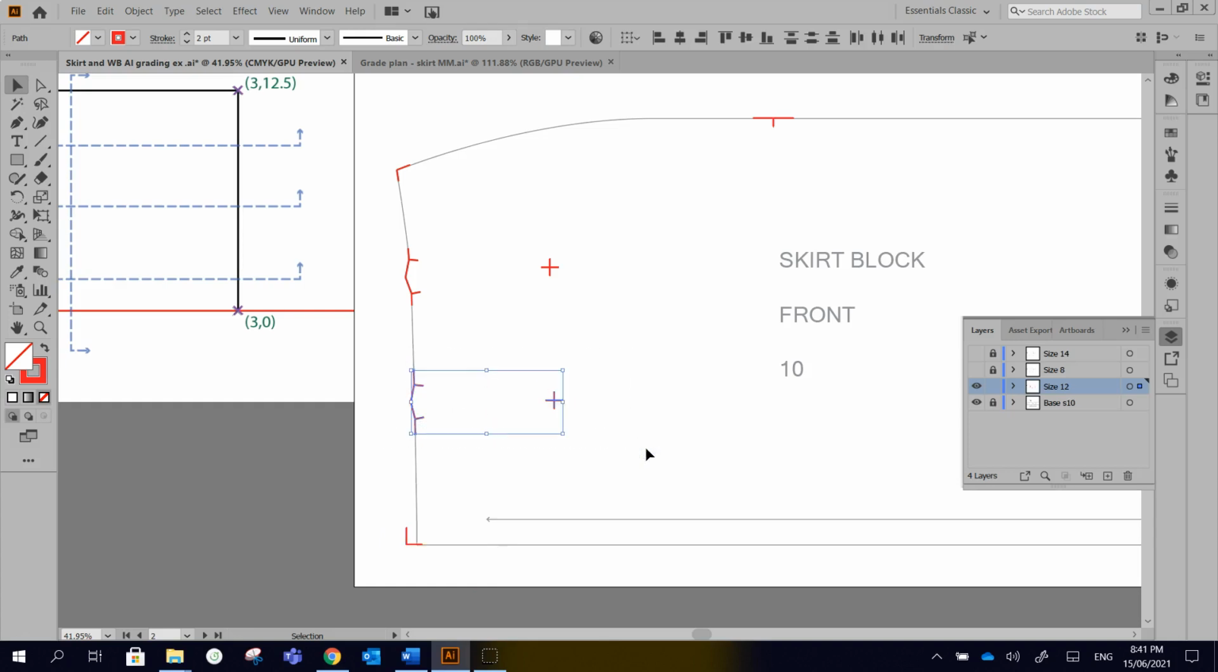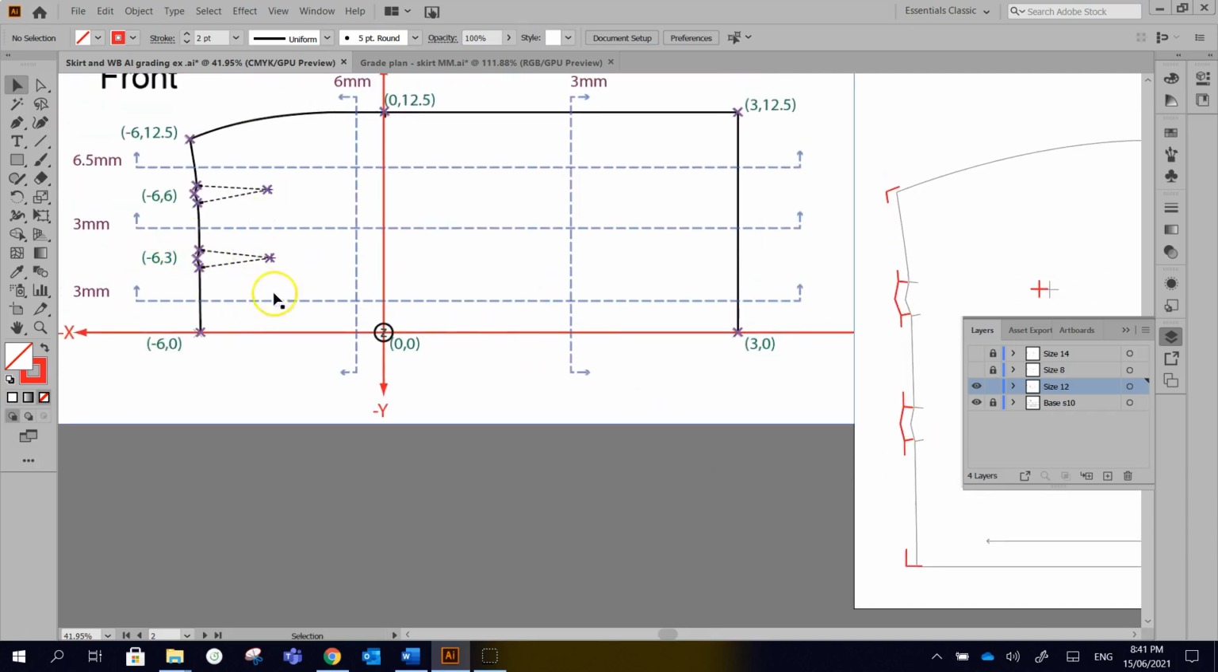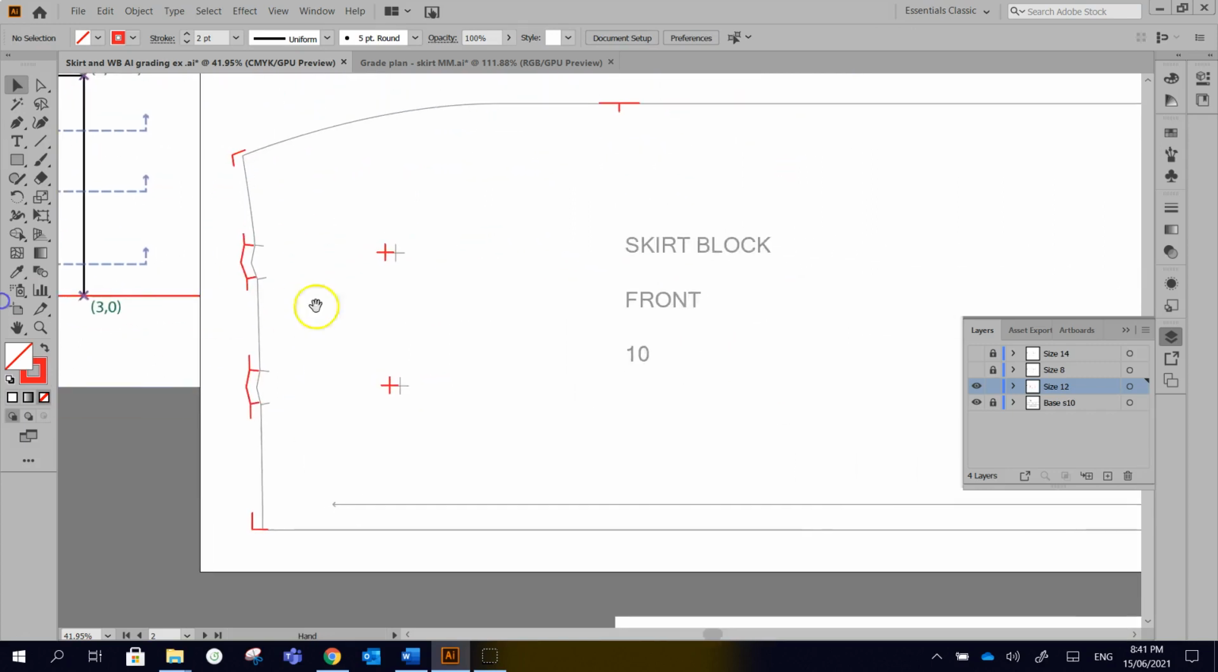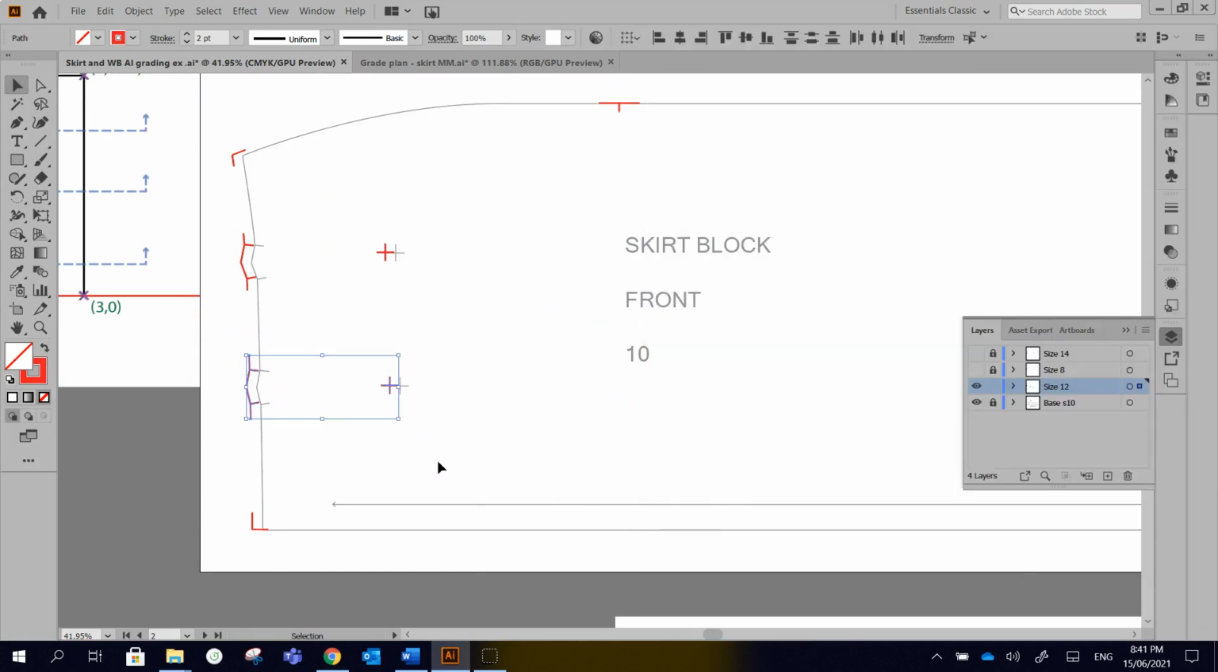So it's only going to move that way. Now, this little section here is also -6, as are these others. So you can choose to do them one point at a time or multiple points. But when we refer to our grade plan, these points here are going to be -6 and 3 in the Y. So we can change our keyboard increment to 3 mil, and now these will move up by 3 mil. We know that this section here is -6 and 6 mil, so because it's set on 3, I can just hit that twice.